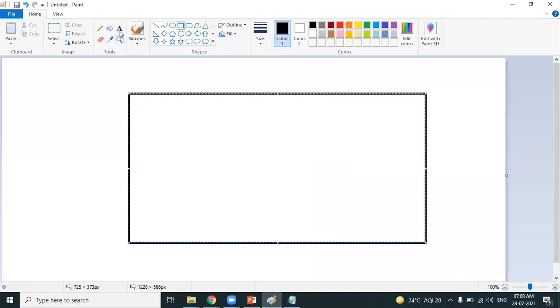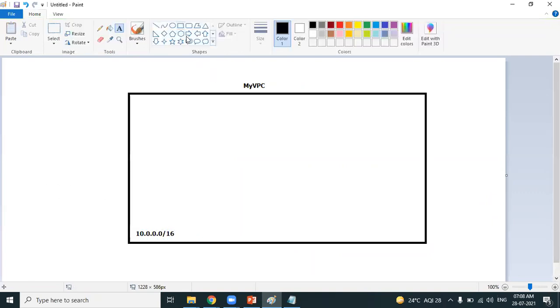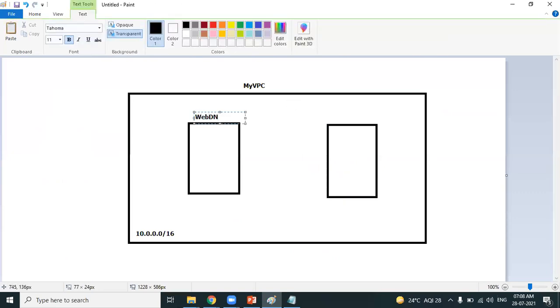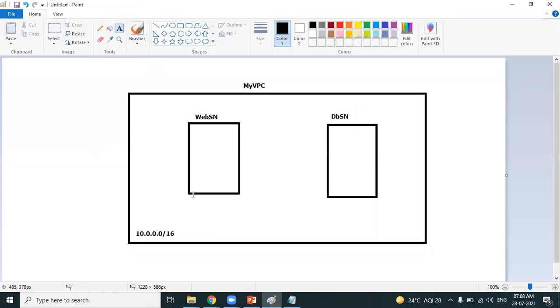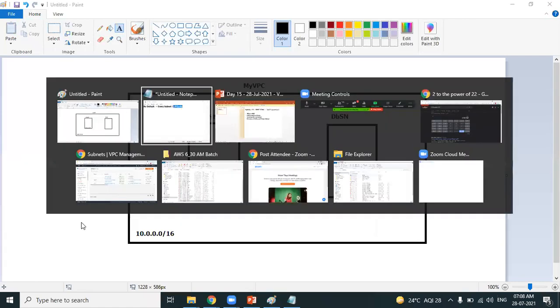First step, we have created a VPC. The name of the VPC is my VPC, and the IP address we used is 10.0.0.0/16. Next, inside the VPC you have created two subnets, one for web servers and one for database servers. The names of the subnets are WebSL and DBSL, and the IP address series you have provided is 10.0.1.0/24. Am I right? Isn't it?